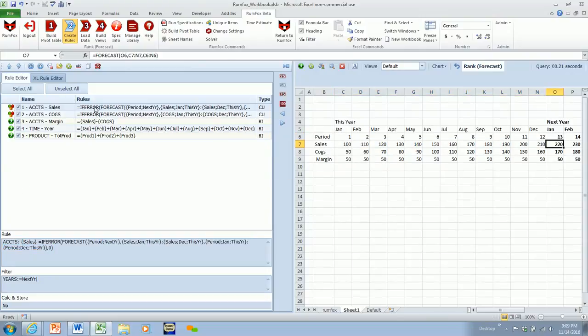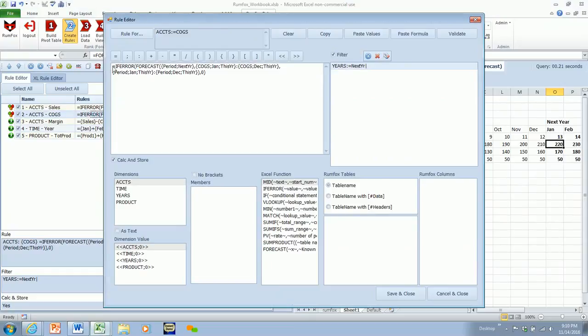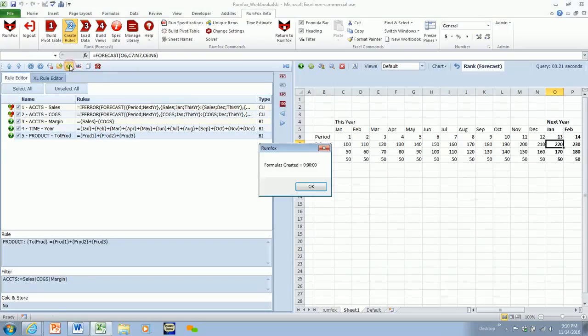We perform the same logic on cost of goods sold. Let's open up the formula so you can see it a little better. The X and the known Y's and the known X's. What's interesting here, if you notice, it says calc in store. We've checked that, and the reason we've done that is so now when it forecasts, it'll forecast it out, but then if you want to override those values, you can. So you can either have it calc all the time or have it calc in store for a one-time calc.